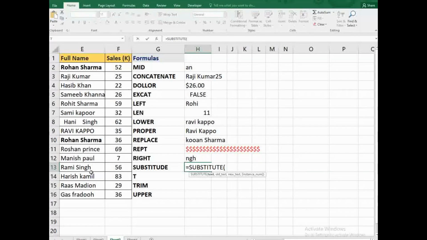Next function is SUBSTITUTE. The SUBSTITUTE function is very good as well, similar to REPLACE. First you choose the text, next you select the old text, which you want to replace. I want to replace AMI from Rami Singh, so that goes under double quotes. Next is the new text, what you want to replace it with. I want to replace it with DUR. Don't worry about the instance number, it doesn't matter, you can put it or not, you could put 0. And now you see RDUR Singh instead of Rami Singh.